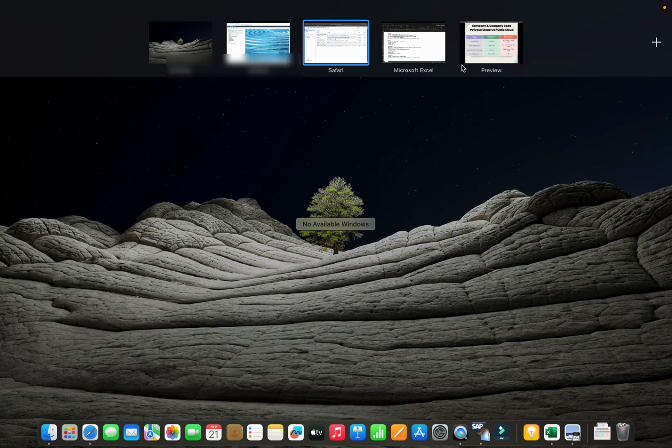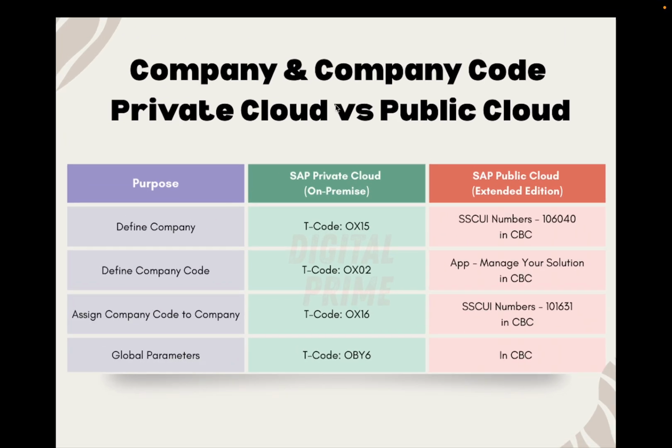So let me take you to this comparison sheet. This is Company and Company Code, private cloud versus public cloud. For the purposes, you can see that to define company, we have the T-code OX15. To define company code, we have OX02. Then we have assign company code to company, that is OX16, and for global parameters, we know OBY6.